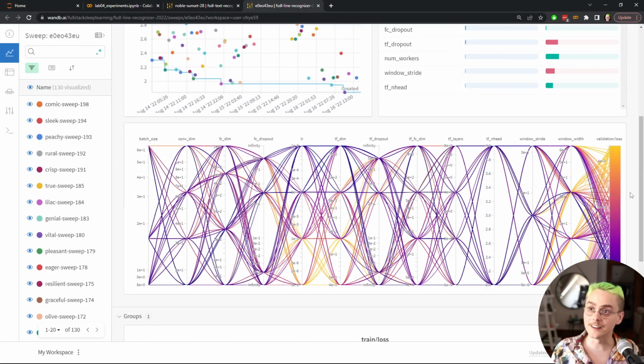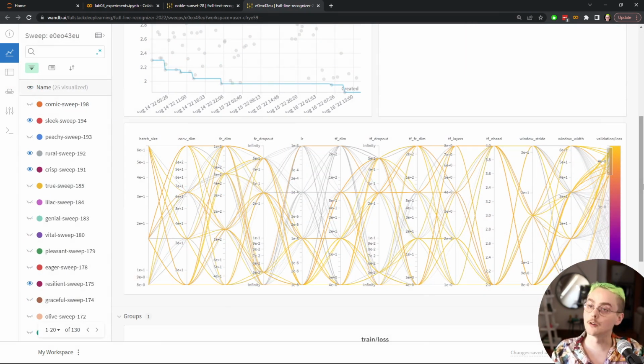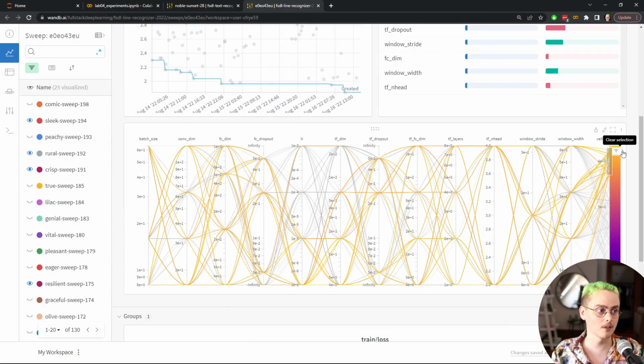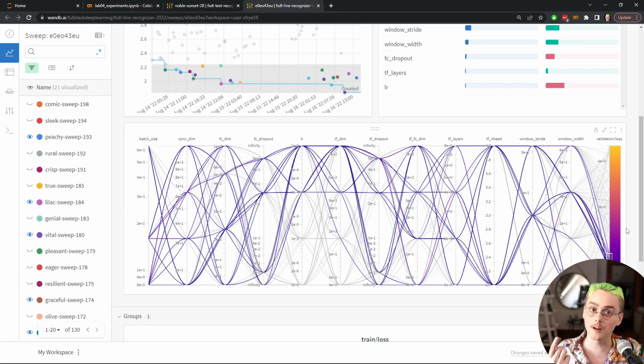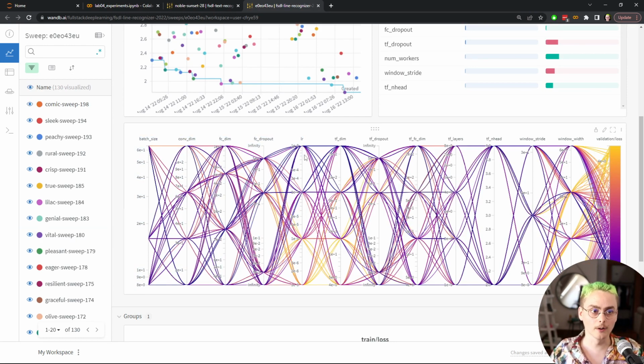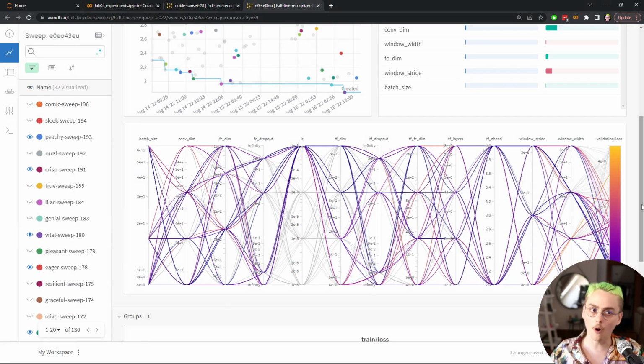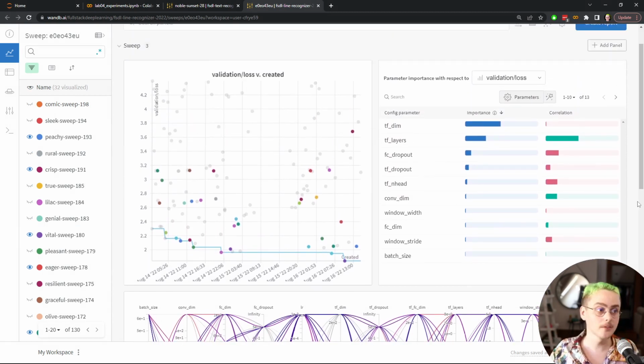There's also this really nifty parallel coordinates chart where you can filter down runs to see which ones have the worst validation losses, which ones have the best validation losses, and you'll see the charts above being recalculated. So we can see, for the runs that had, let's say, the highest learning rate, given that we're only caring about those runs, what then becomes the most important parameter for changing the validation loss, and what impact do those parameters have.